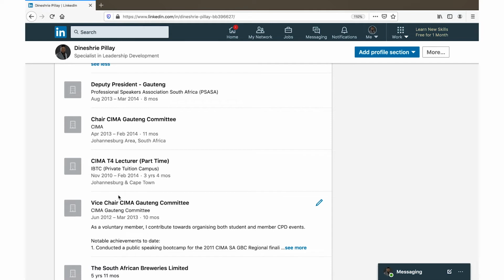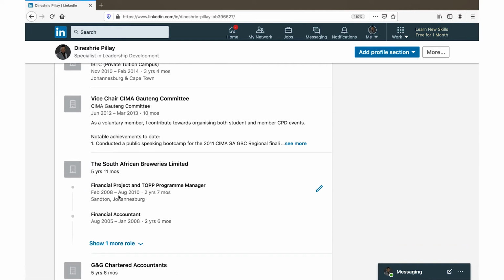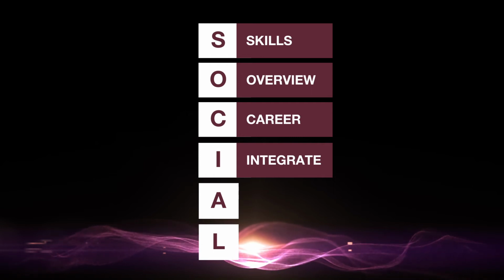For graduates with little work experience, posting your volunteer positions also shows that you have been actively involved in different industries, that you were a team player, and perhaps that you had some leadership positions. The I in social stands for integrate.